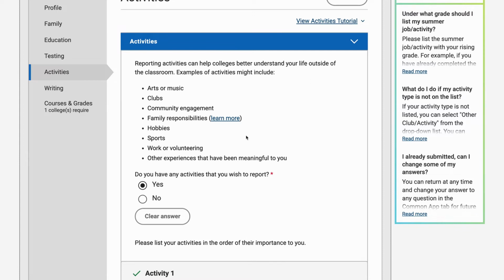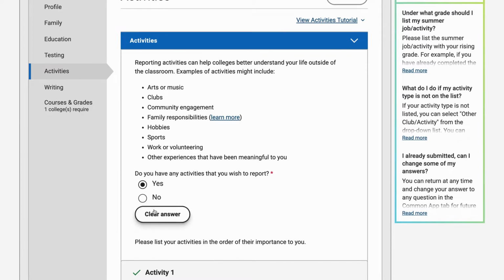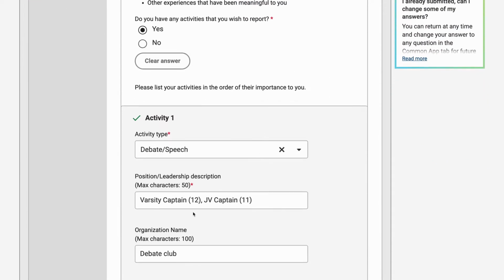Do you have any activities you wish to report? You bet I do. And then I'm going to go down here and I start filling this out. Now, one of the things I want to point out to you guys is, instead of filling out the Common App activities inside the Common App, I'm going to recommend you create your own Google Doc or other thing and build an activities list here.